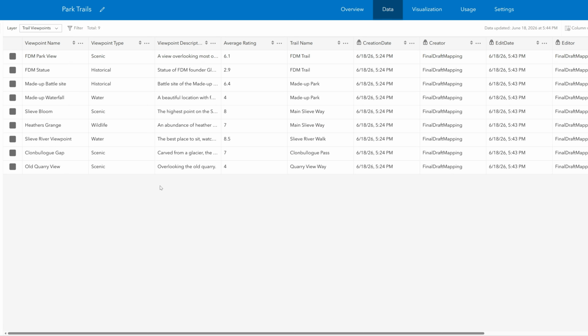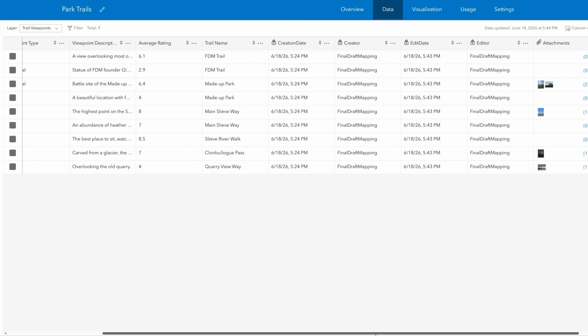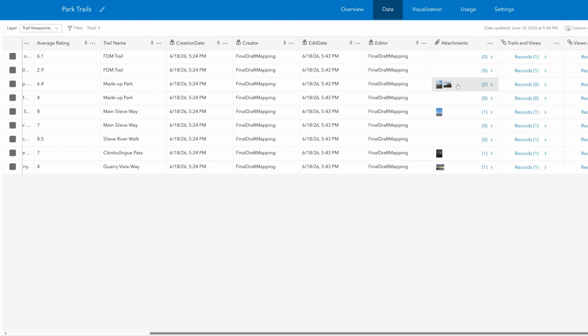I'll refresh the page. And we can see our average ratings have been updated. And if we take a look over on the right for our attachments, our made up battle site now has 2 attachments, and we have a single attachment for 3 other features. So you've successfully used the ArcGIS API for Python to upsert the attribute values and then build upon that with a custom workflow to upsert the attachments.